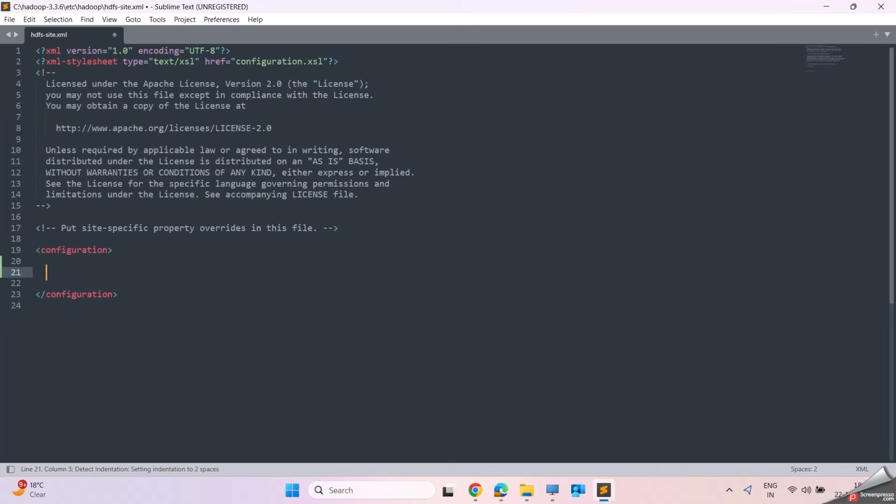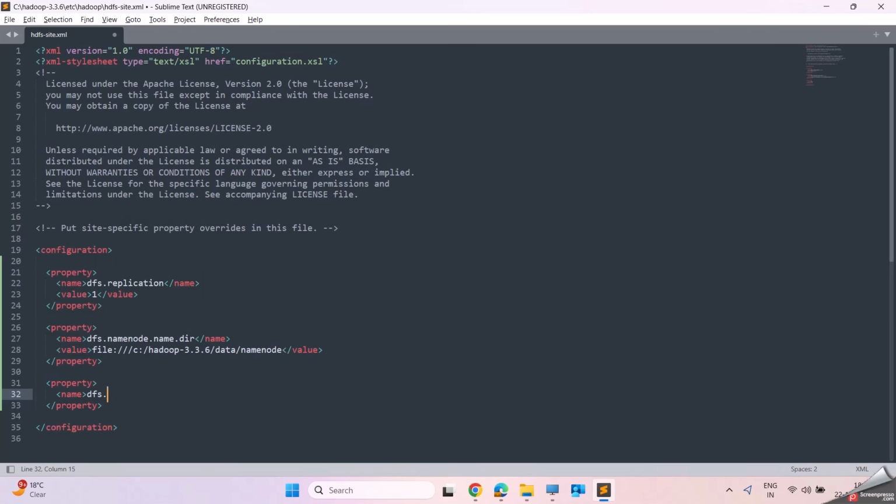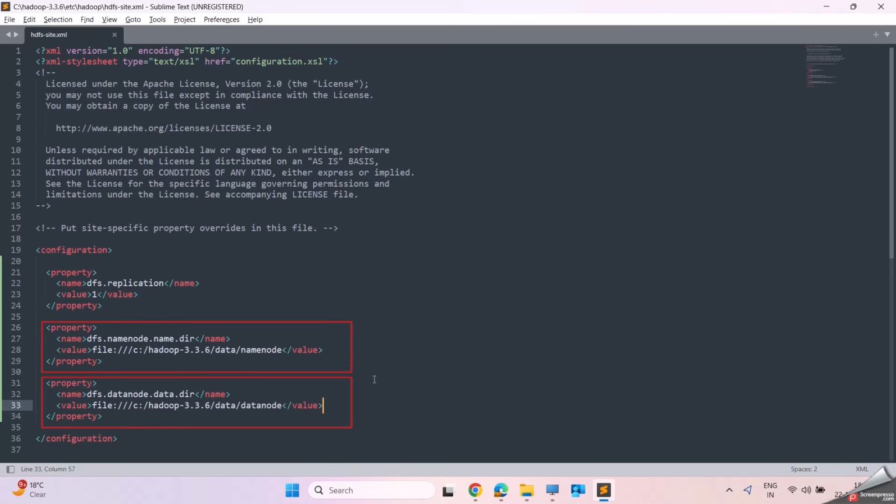Let's do the modification. So this file controls the storage, replication, and directories. The DFS replication specifies how many times the data gets replicated. So it is a single node cluster, so we are setting it to only 1. By default it is set to 3. And here the name node and the data node locations are being set.